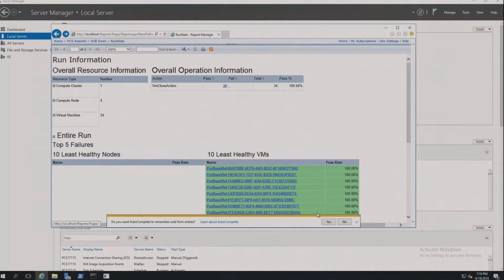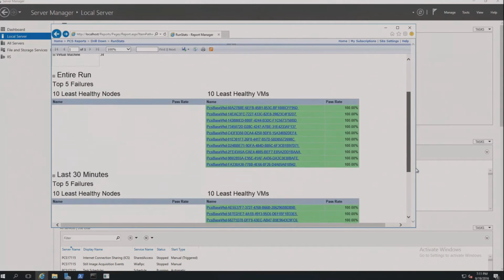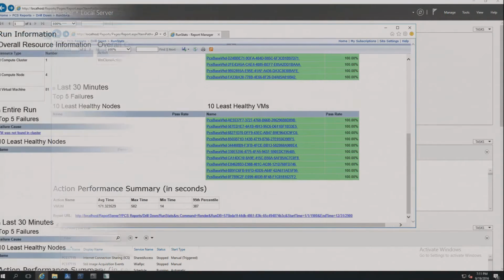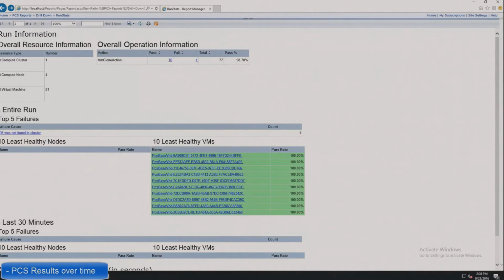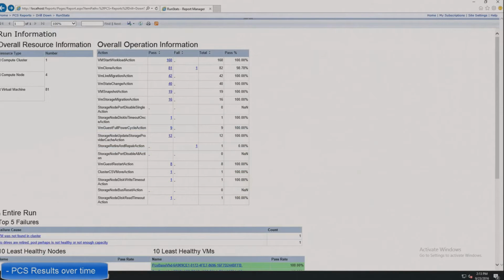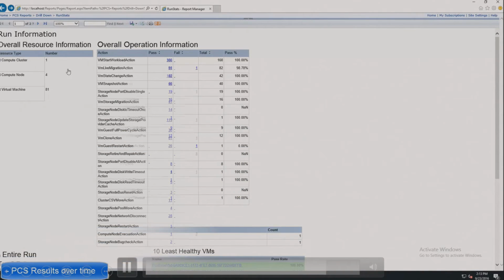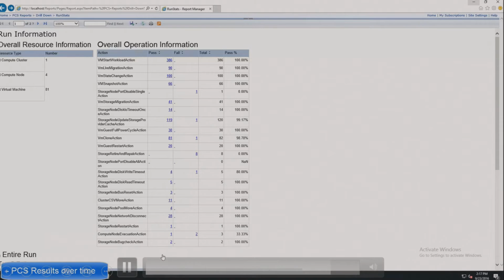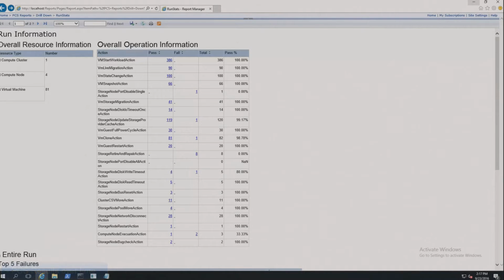And you'll see here one of the actions being performed. Over time, there's a VM clone action that you see here. Sorry, let me just pause here real quick. I know it's hard to read, but I'll give you a sense for what kind of actions are run. So there's a VM start workload action.